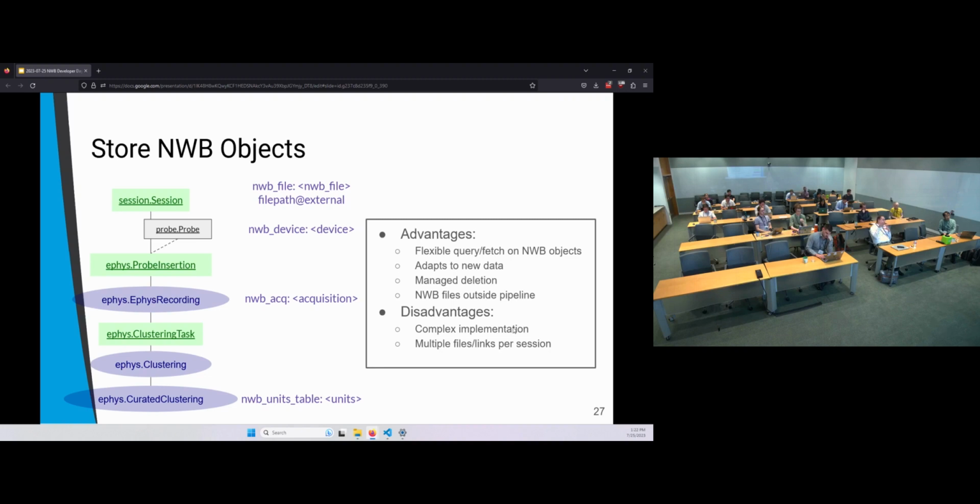So you still have the NWB file inside, but you're referencing a particular object. Yes. I think that's the best way to put it.